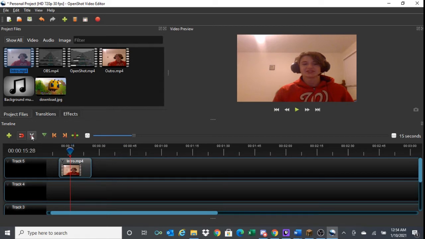And most of this stuff you don't really need to care about except for the razor tool. If you select the razor tool, you can cut your video in different moments. If you want to cut it right here, it will cut it. If you want to cut it right here, it will cut it. Okay.